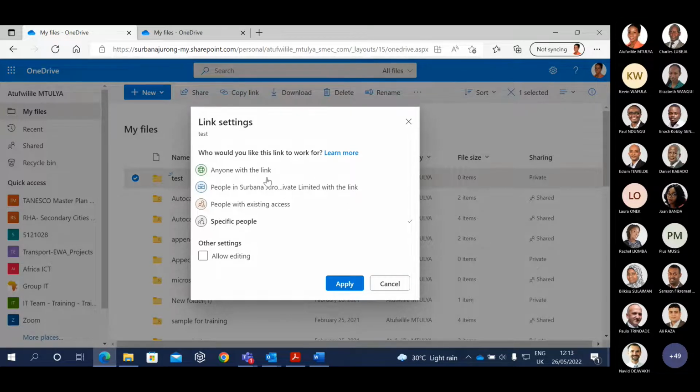What does that mean? Sometimes you can send a link to outside clients. You have to be sure not to choose this one if you want to use that link for someone outside SMEC, because it's a people in Subana Jurong Private Limited link. Only us and Subana Jurong members will be able to access that link. But maybe you send someone with a Gmail account or Hotmail or Yahoo. Those people cannot access the link. Hope that's understood.